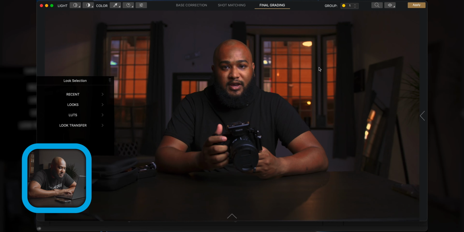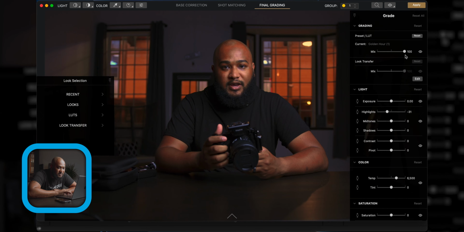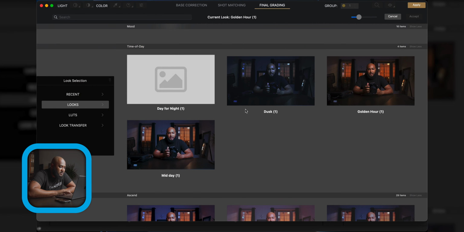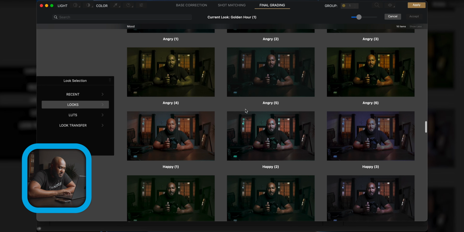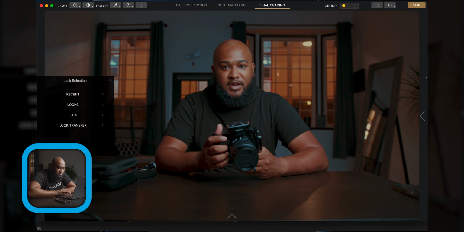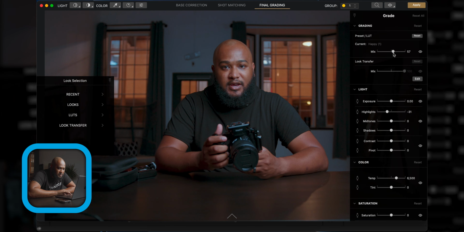Let's try that one actually. Oh yeah, it's a little warm, but you come in, you don't never keep it at 100. So I go to about 50, 55, and that looks solid actually. I like how that look. What was that, golden hour? Let's try another one. Happy also looks good. Yeah, I like happy. I'm torn between golden hour and happy.